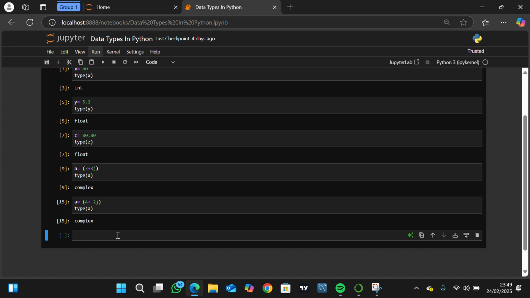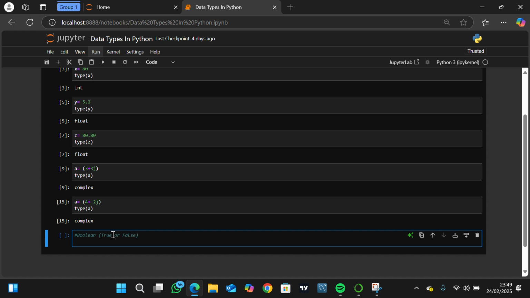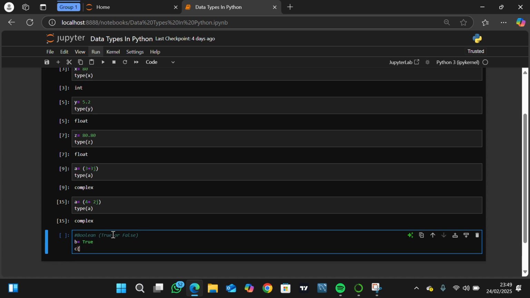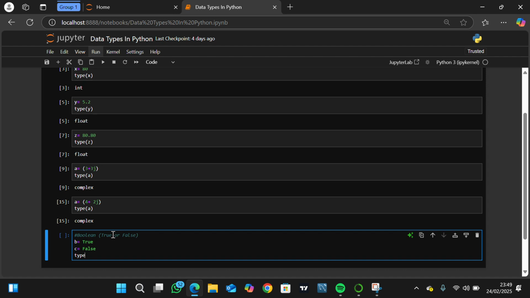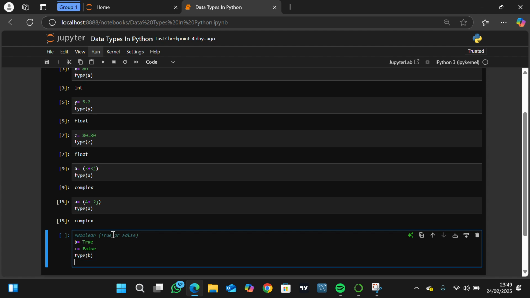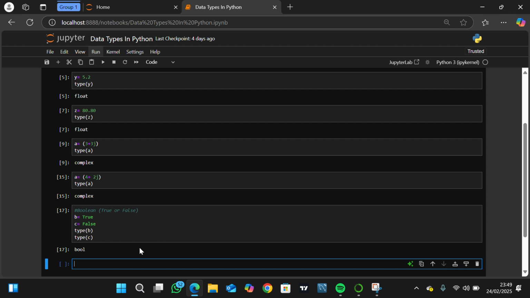And then we move to our booleans. Booleans are all about true and false. They return true or false values. Let's say b is equal to True and c is equal to False. Type of b, what type of data is b, and what type of data is c. It's a boolean. Can you see? It returns true or false.